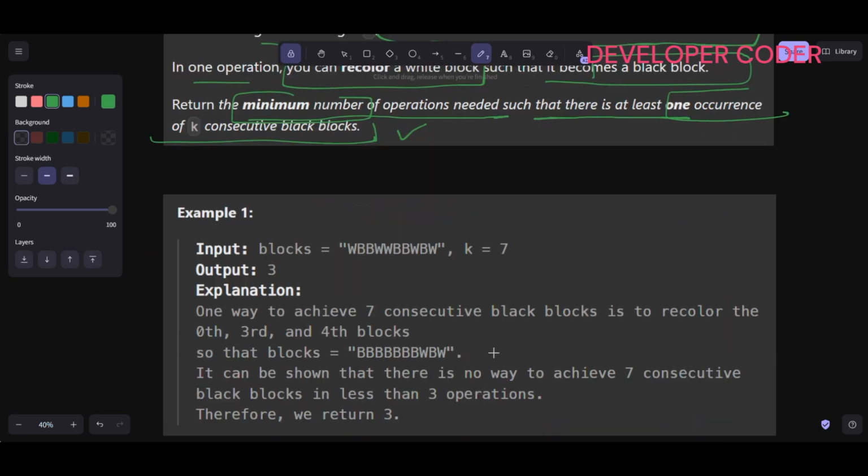Now see this example number one. These are the blocks given to us. W means white, B means black. So k is 7, that means we need 7 consecutive black blocks, and we have to find out the minimum number of operations needed such that there is at least one occurrence of 7 consecutive black blocks.